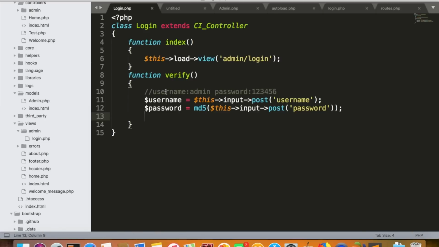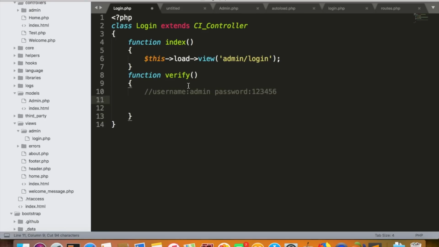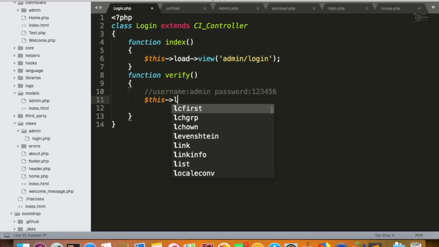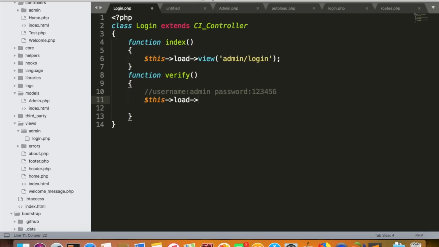Actually in our controller we grabbed our username and password. We can grab this inside our model. Okay, so first of all, we'll load our model. In order to load the model, we'll just write load model and load it by its name. So our name of the model is admin. Now while loading the model, we'll be using lowercase, not the uppercase. Okay, so this load model admin.